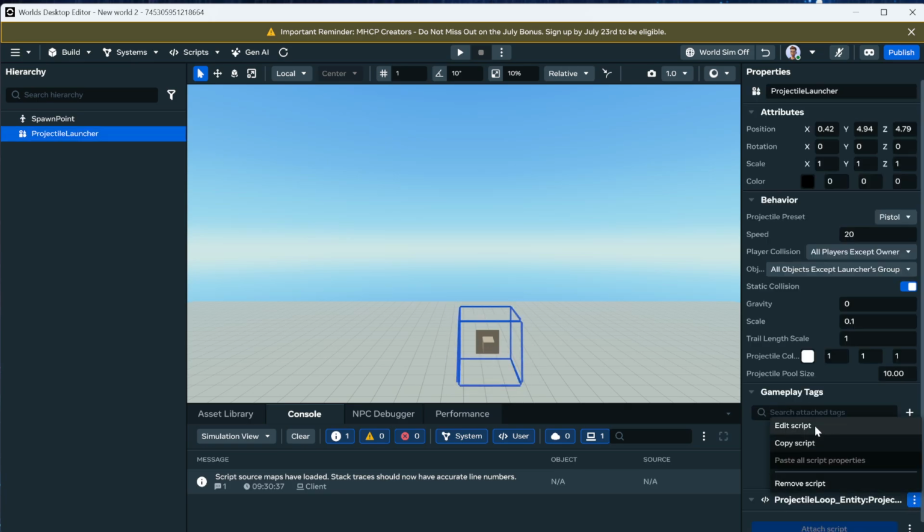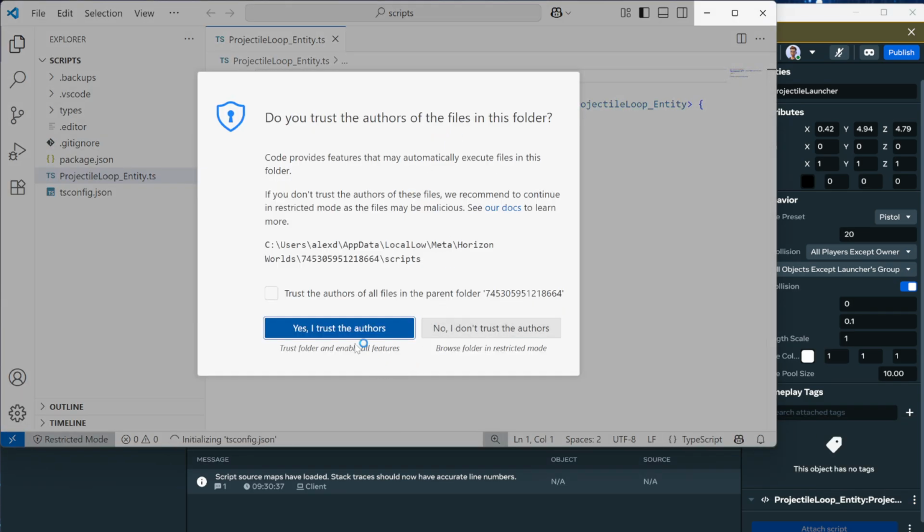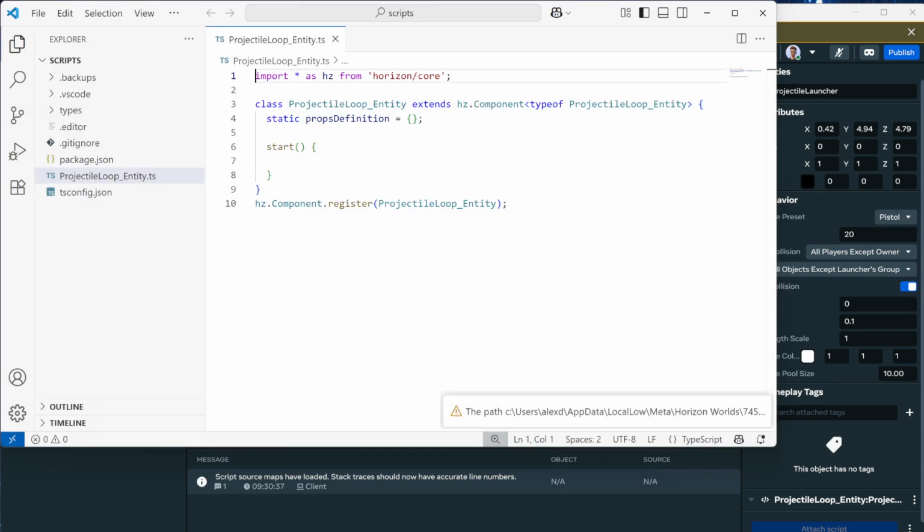3 dots, edit script, and that time it works. Yay! All right, so yes, I trust the authors. Now we're not going to do too much. Make sure you click allow.